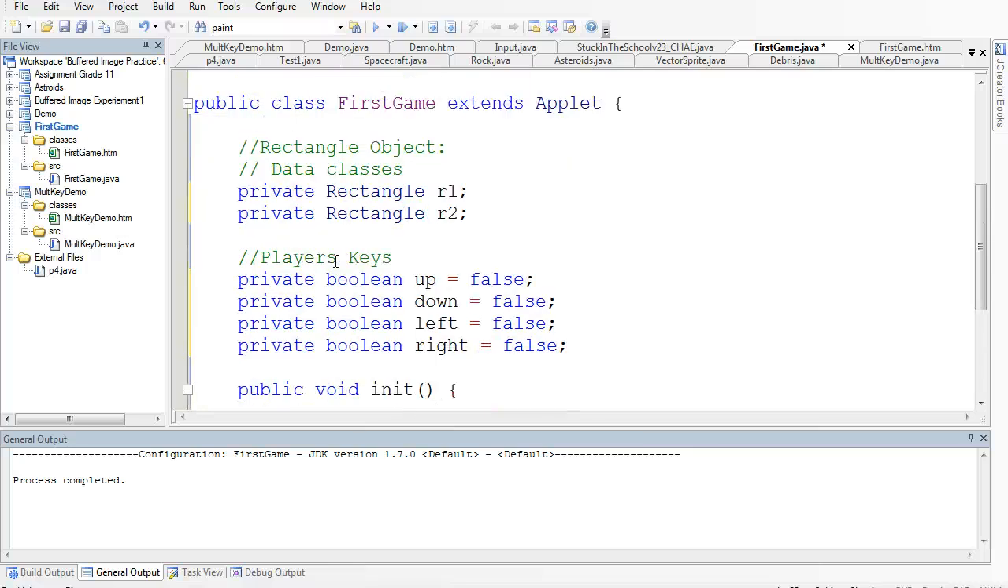Hello. In this second video, what we're going to do is set up the computer so that it's waiting for a key press event, meaning that the program will be waiting for the user to press one of the keys on the keyboard, and then when that happens, it's going to respond.